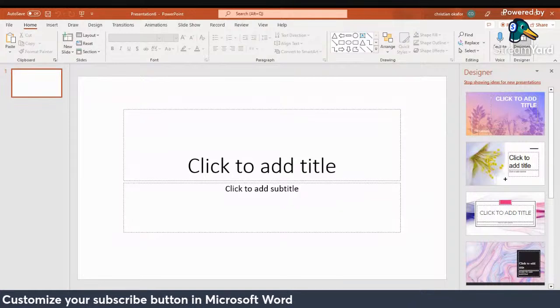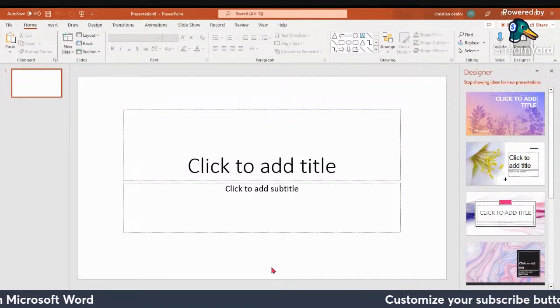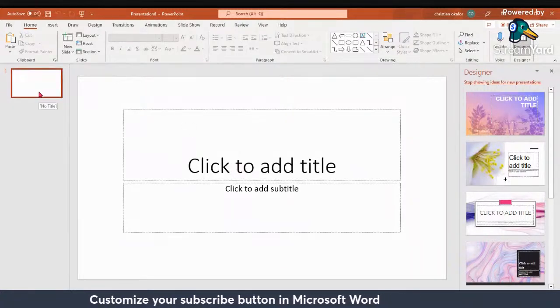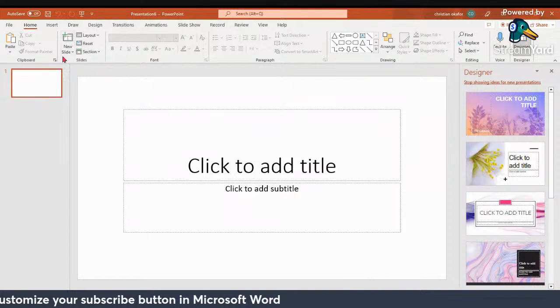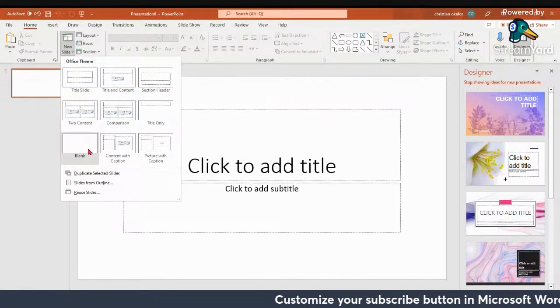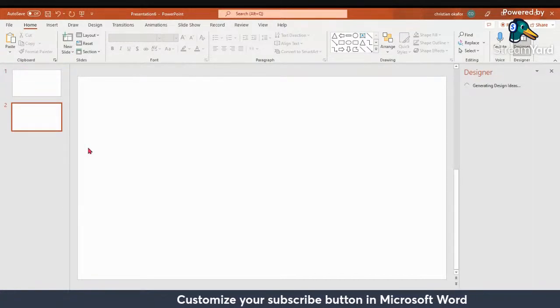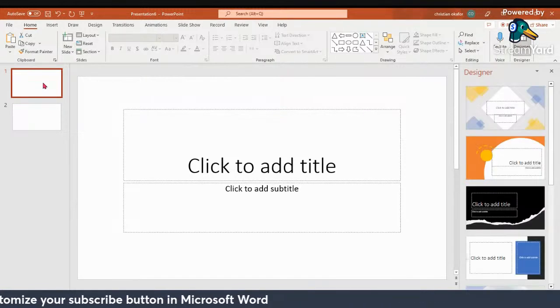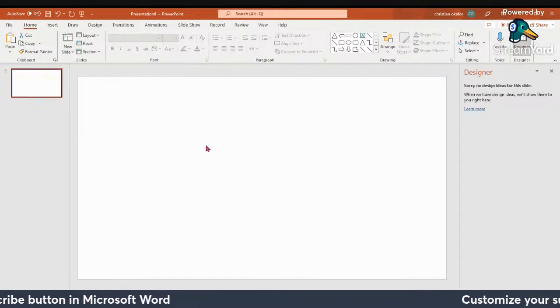So as you can see, this is what we have. What we can do is go ahead and go for a new slide. I will open that and choose a blank slide. Then I will go up here, click on it, then hit the delete key on my keyboard. So here is what we have.